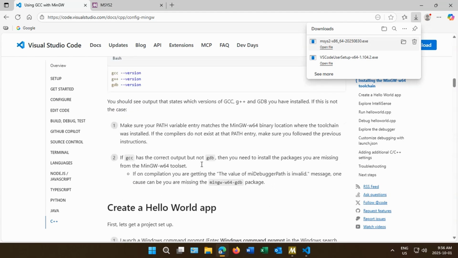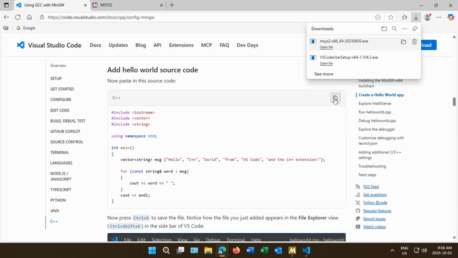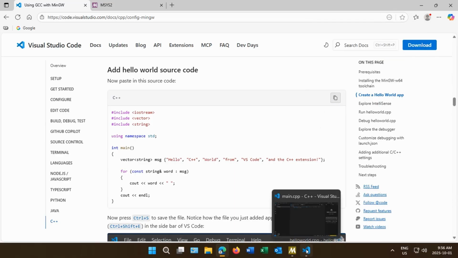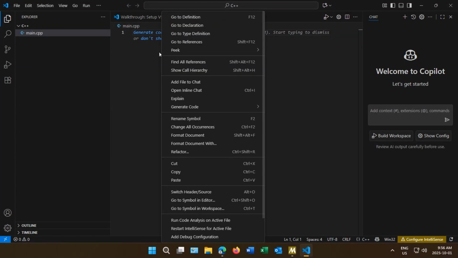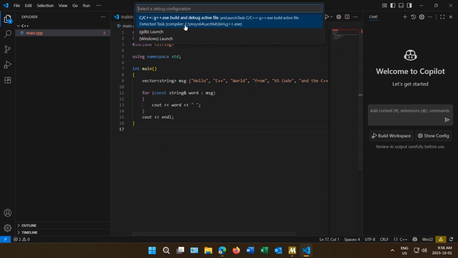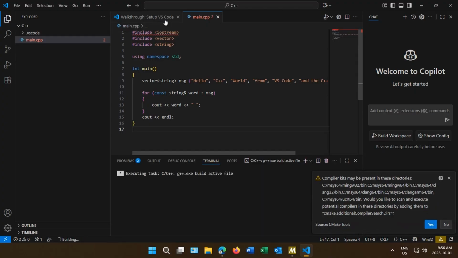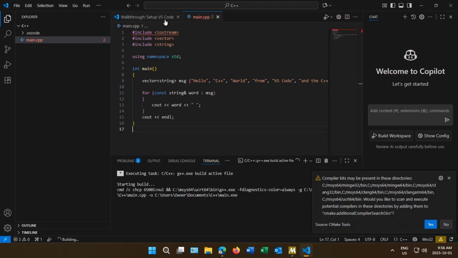Return to your browser to copy and paste the Hello World sample into your file, or write your own short bit of valid C++ code that outputs to the console. In the top right corner of the Edit window, choose Run C/C++ file from the drop-down menu, and if prompted to select a debug configuration, choose C/C++ G++ build and debug active file from the drop-down. If a prompt about compiler kits and directories appears in the lower right corner, click the Yes button.